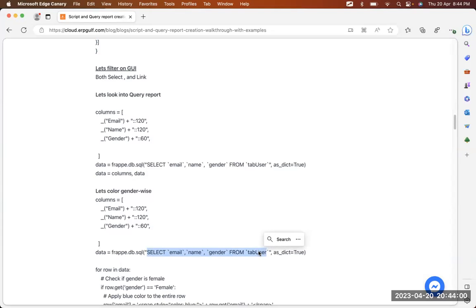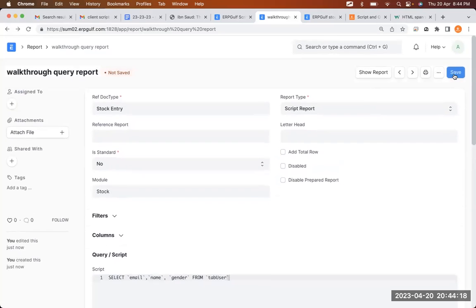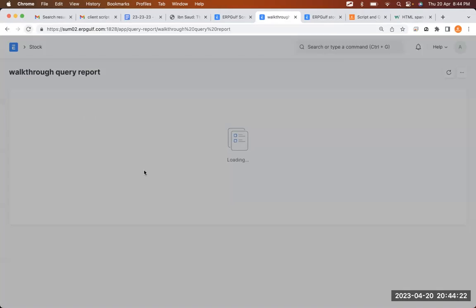So here I am just putting one. This is a table. Tab user is a table, with email, name, gender. So what we are doing is taking all the email, name, and gender from user. Just displayed. We have removed everything else.